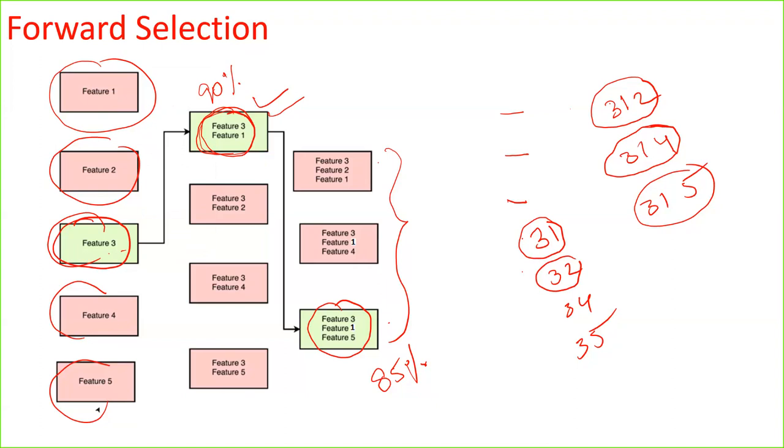And the convergence condition is: at any level, if the best performance at that level is less than the best performance at the previous level, then stop the algorithm and declare the subset of the features. Okay, clear? Algorithm is clear? Everybody? Yes.